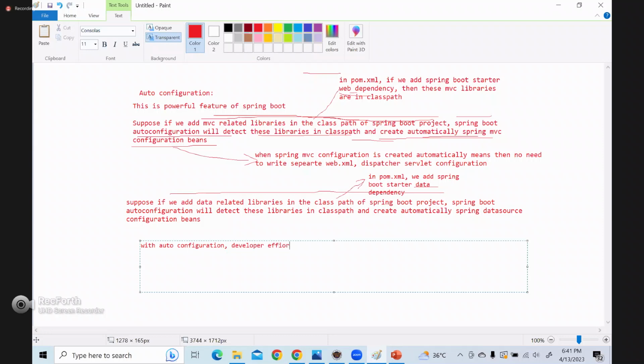with auto configuration, developer effort gets reduced. Okay. So because of Spring Boot auto configuration, some of the beans, some of the components are created.